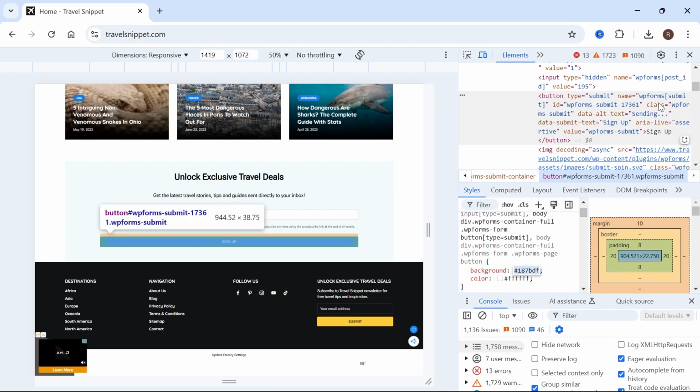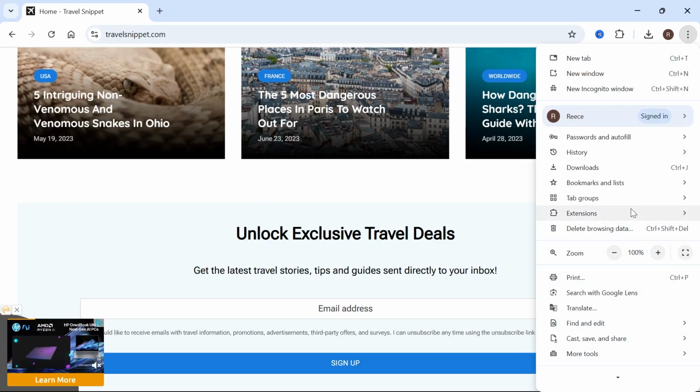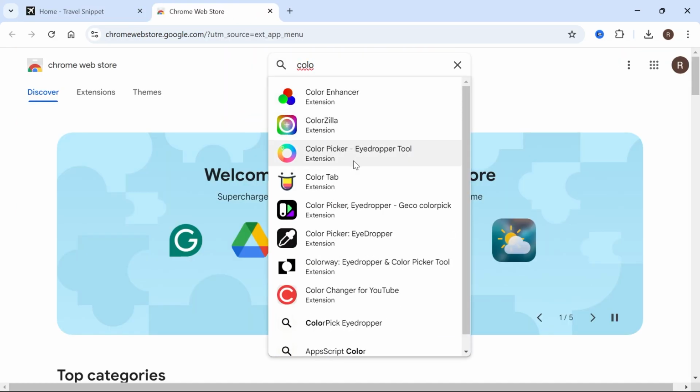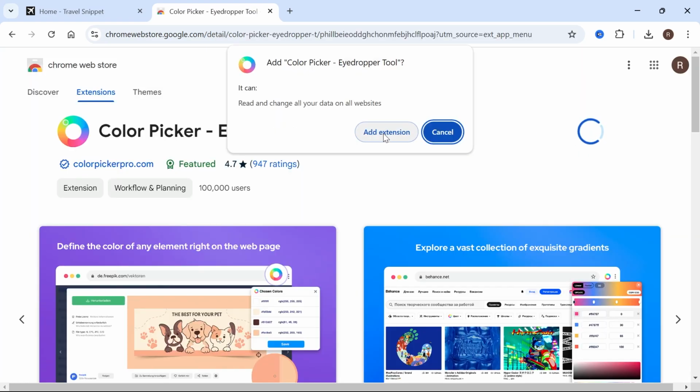Now there's actually an easier way to do this as well, and that's to head back over to your website, click on the three vertical dots in the top right hand side, scroll down to extensions and click on Visit Chrome Web Store. In the search box, type in color and then select Color Picker Eyedropper Tool. Click on Add to Chrome, select Add Extension.